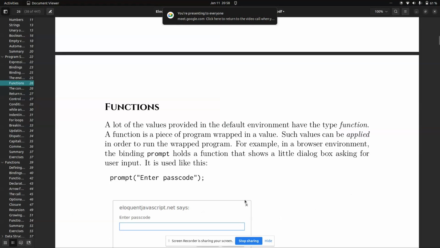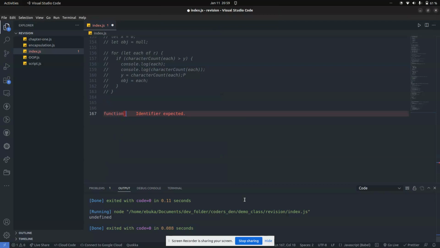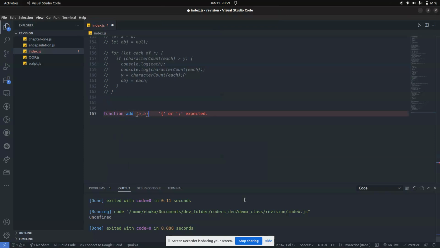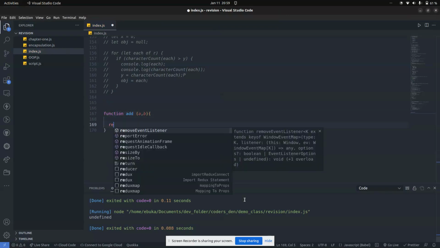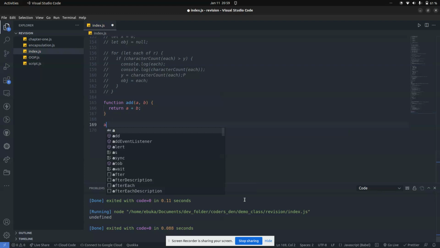So yes, a function is basically a reusable block of code. That's how I call it. The primary function of a function is to make it reusable. So if you have a function, let's say add, and it takes in two numbers, A and B, and then returns A plus B. Whenever I call this function, I'm passing two numbers. What's it going to do? It's going to add them, right?